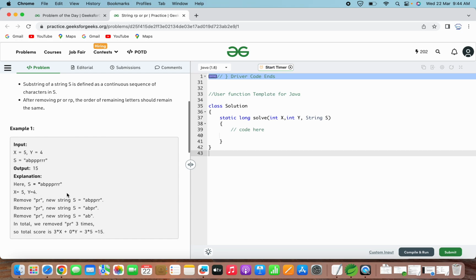So first we remove PR. So how many PR are there in this one? The substring PR is occurring only one time. So this is that substring PR. So once we remove this PR, then the new string will become ABPPRR, that we get after removing this PR.